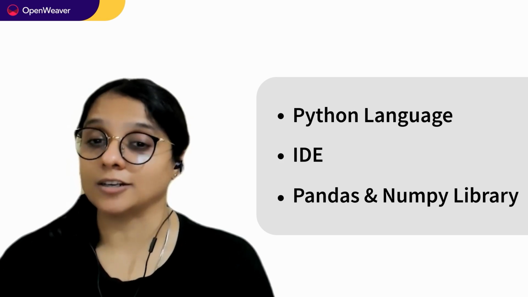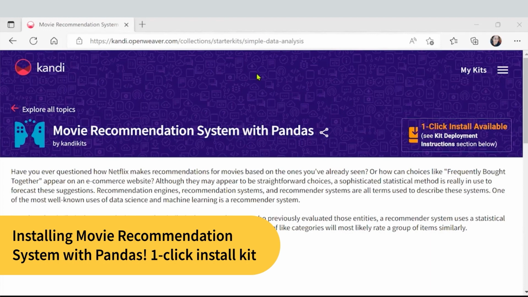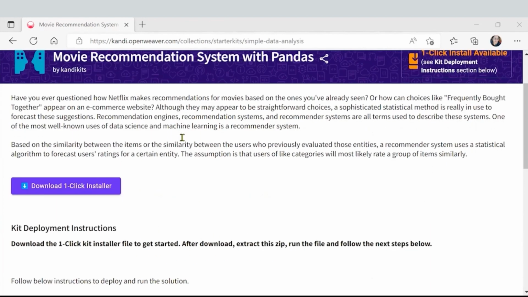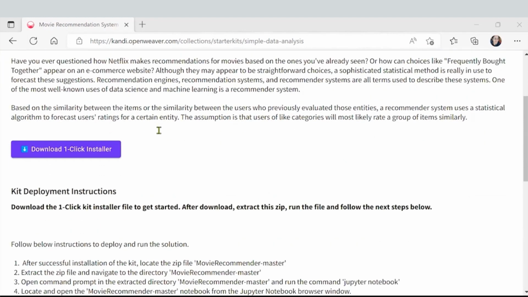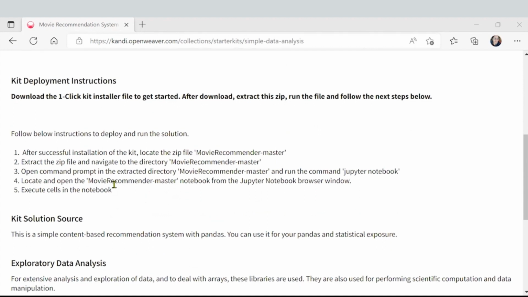So let's get started. Let's start by installing the Kandi kit. Check the description for the link to the installable. This will set up a working sandbox application with all the needed prerequisites and resources. You can download the installer here, and you can follow the instructions here to set the kit up. Now you can pause this video and complete the installation. Once ready, hit resume, and we'll jump right into building a movie recommendation system.